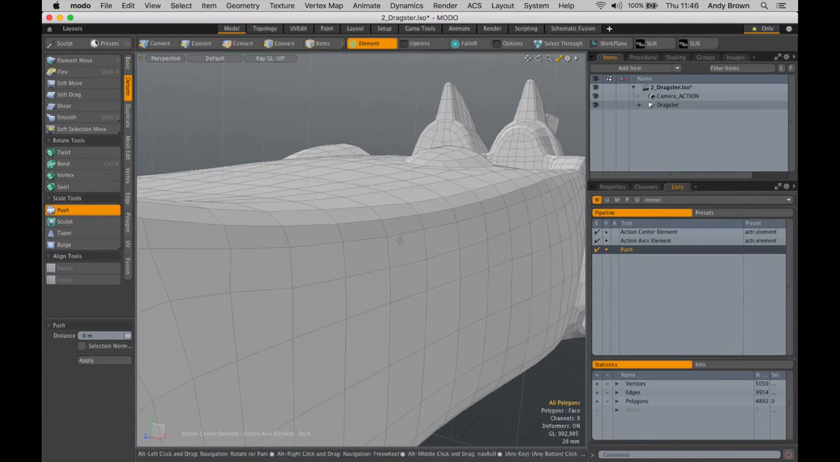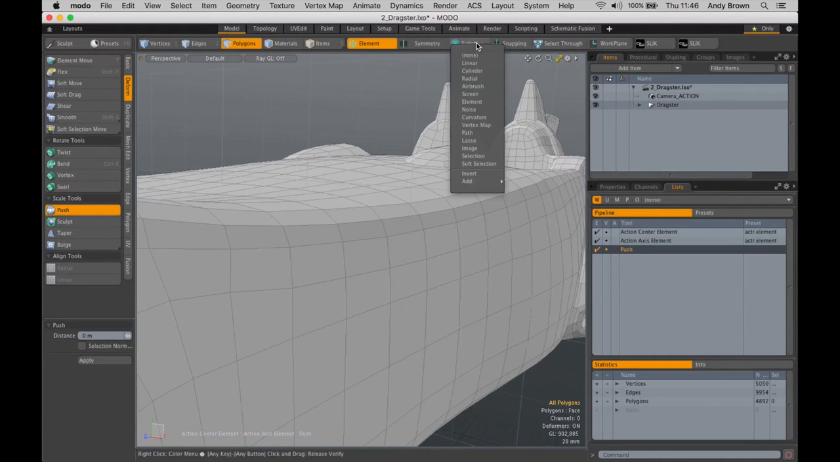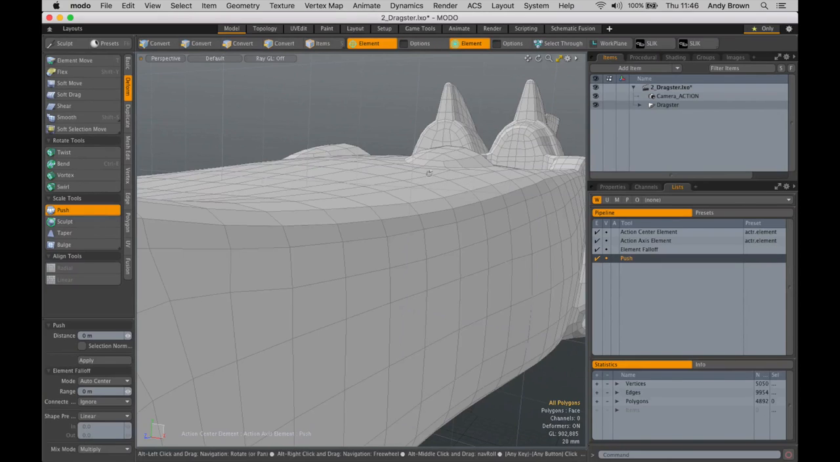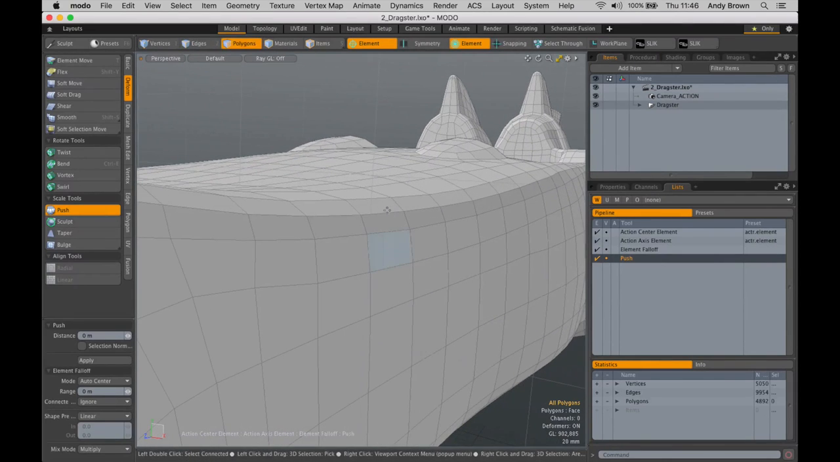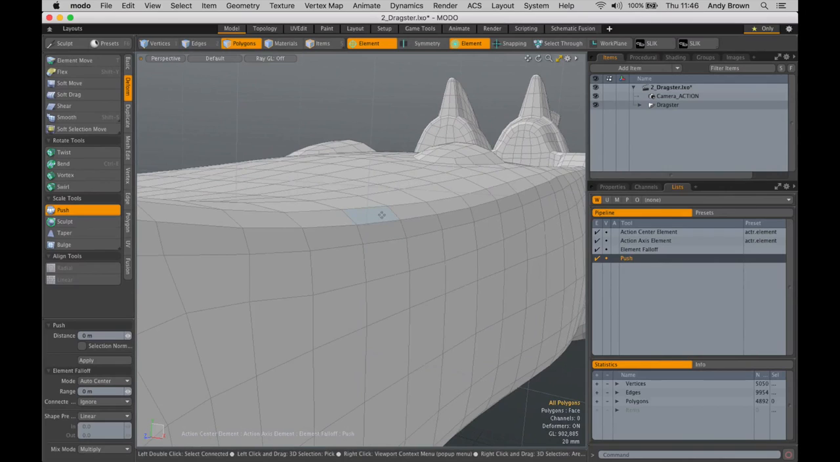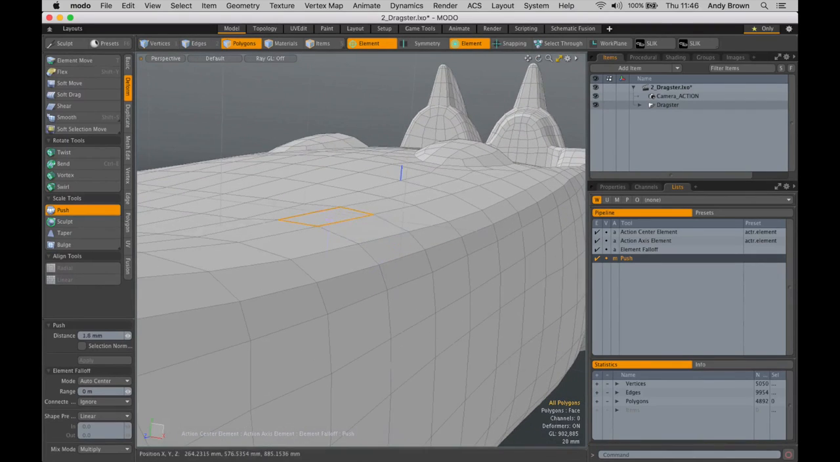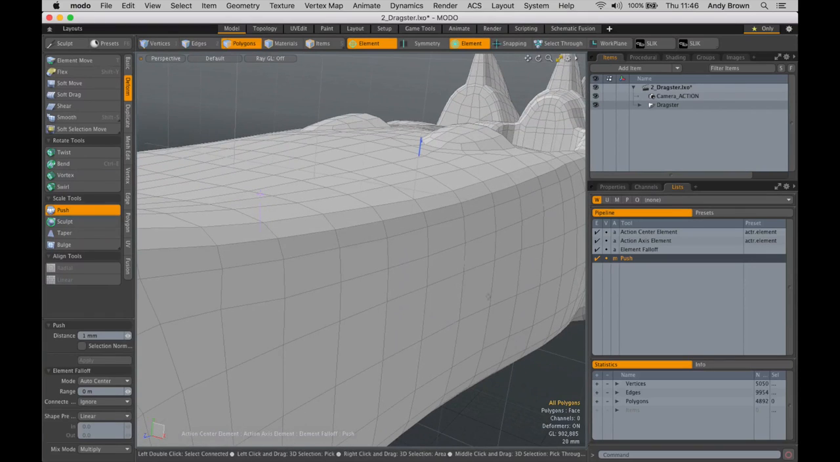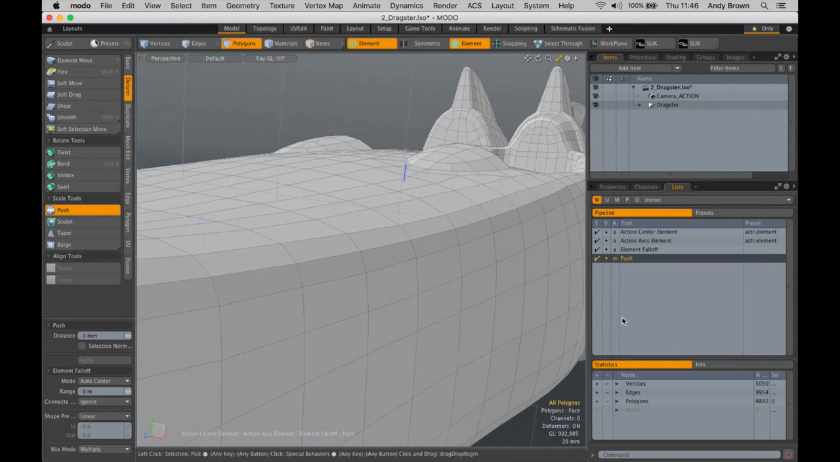So now I need to define the selection itself. If I go to a falloff menu, I can now choose an element action center. So now it's only going to let me push the element that I click on. If I click and drag now, you can see it's just pushing that element. But the beauty of it is I don't have to drop it. I can now go to another element and push that. I can go to a point and push that. I can go to an edge and push that. I don't have to drop the tool all the time and then reselect something. So that's a really useful tool.